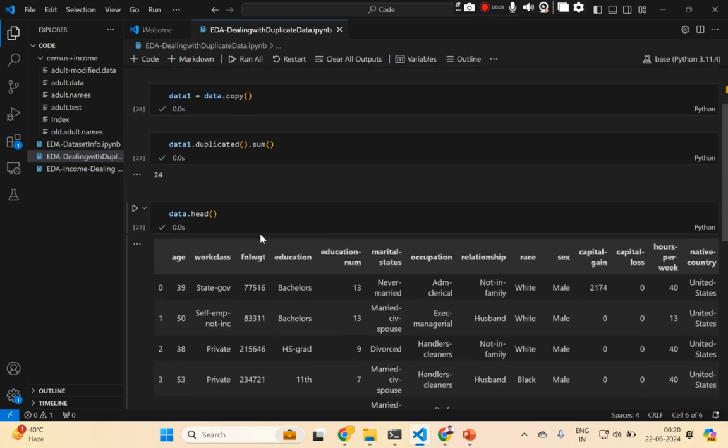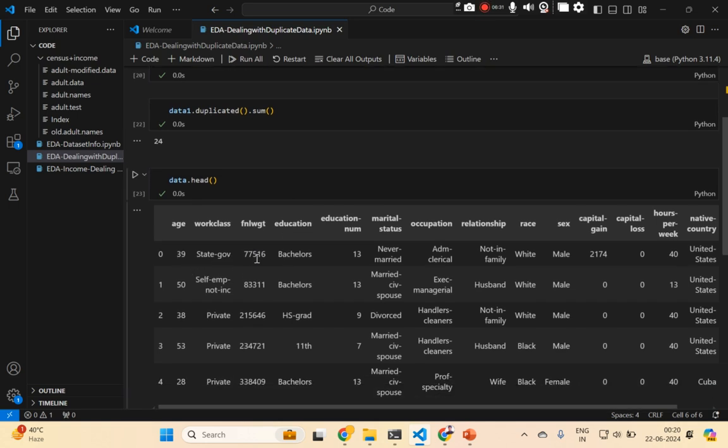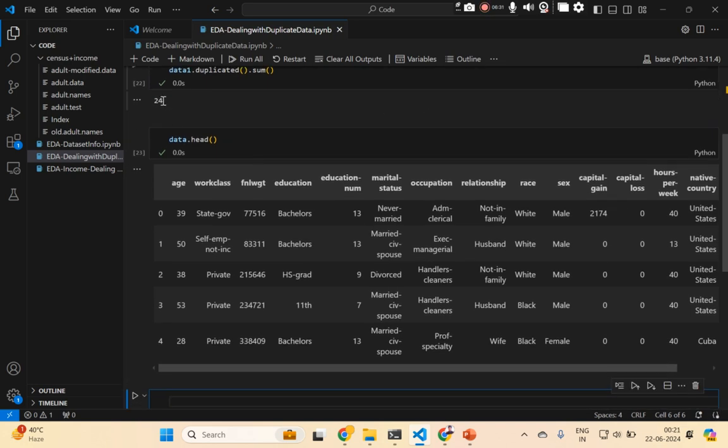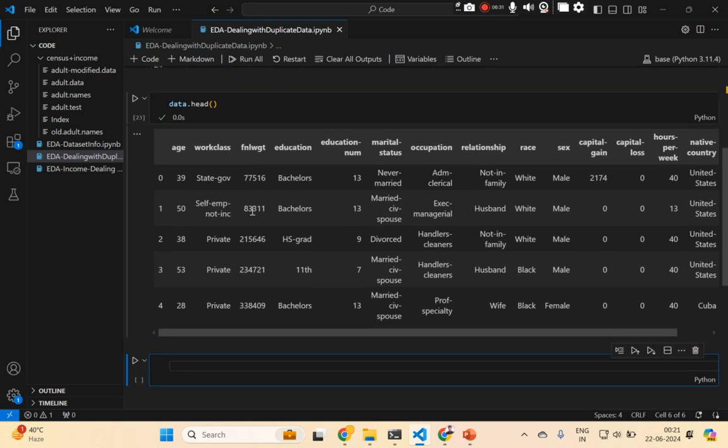So what I wanted to do here is explain the meaning of duplicate. A single row, where the entire values of the row are exactly the same as the next row or any other row in the data set, is shown as duplicated. So for the 24 rows, it is showing duplicate values. Now what we can do is remove these duplicate values.